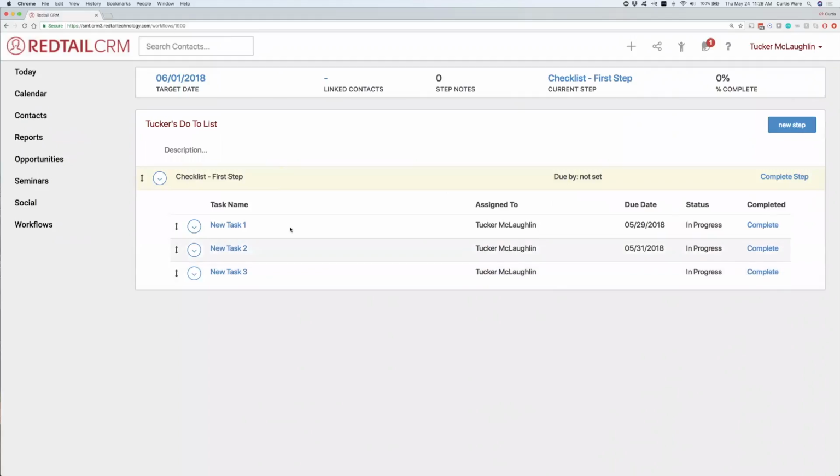So in this case, if it's just something like a to-do list where I'm setting up individual due dates, I can do so in this same form. And once they're assigned to you, they will show up on that regular to-do list from the Today page of your workflow tasks that are active.